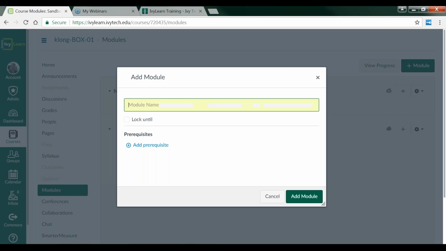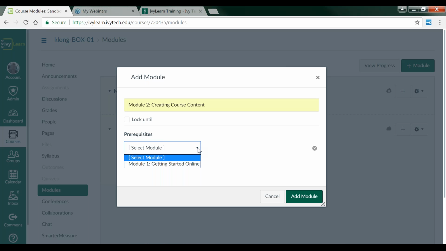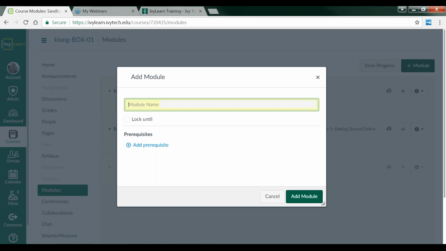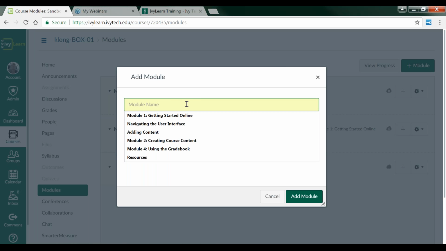I can click plus module again because I know my second module is creating course content. Now, since this is my second module, I now have this add prerequisite. This is kind of like an adaptive release rule. So since I'm creating a training course, I'm going to click Add Prereq. And what I do is I'm going to select, I want my students to complete Module 1 before they can get access to Module 2. I click Add Module. Okay, I now have 2 modules available. I'm going to click plus module again. Again, I'm going to create my next module.